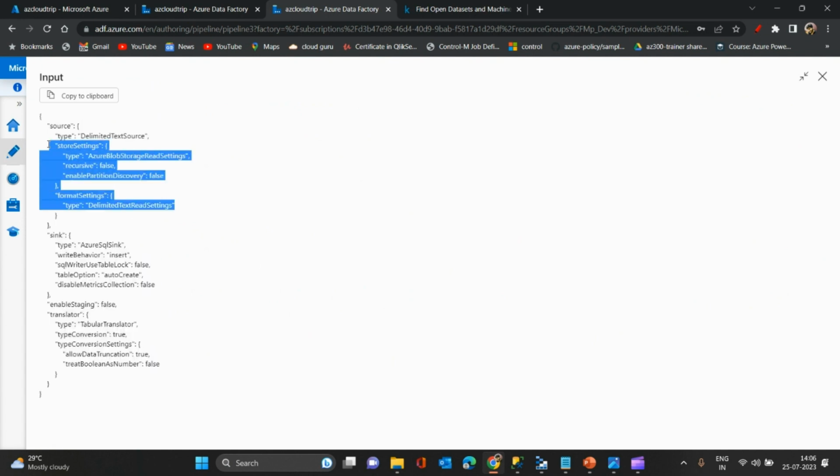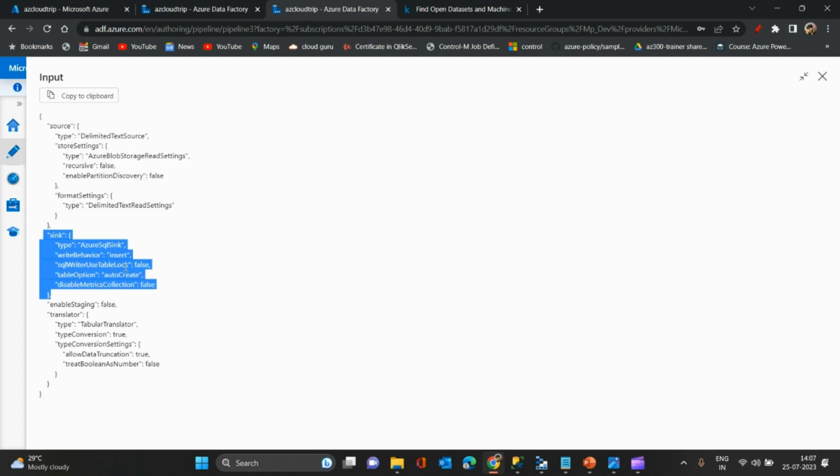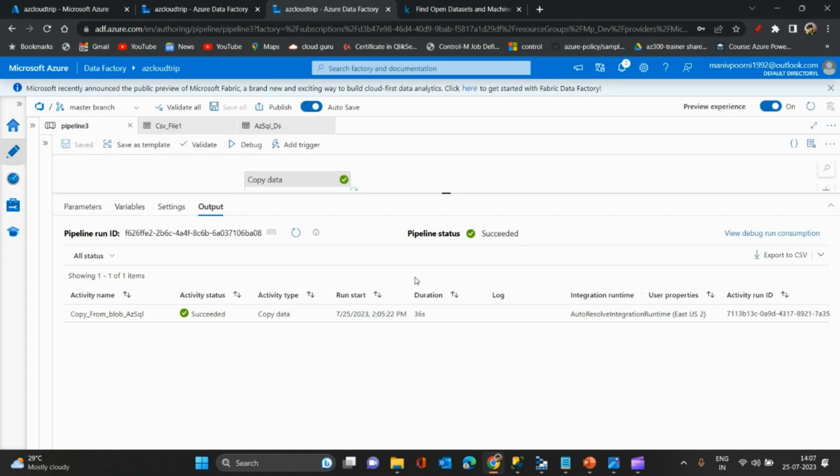It shows what all the configuration we have done, the source configuration and the sink configuration. We have picked insert as the write behavior instead of upsert, and also auto create. So all these configurations will be there. This is the input.